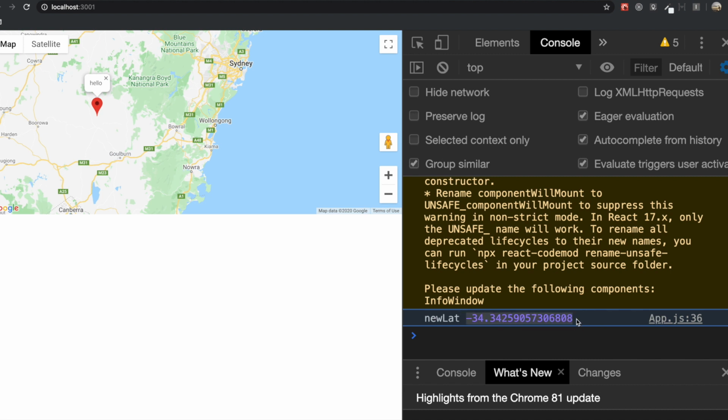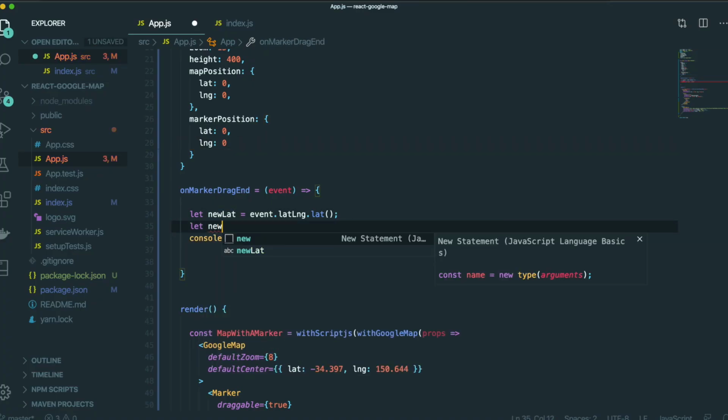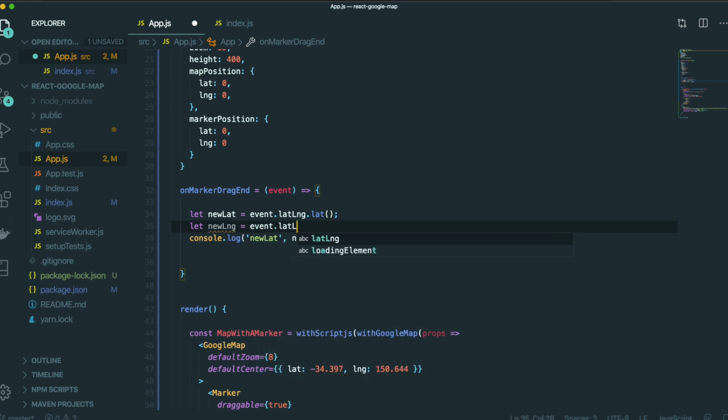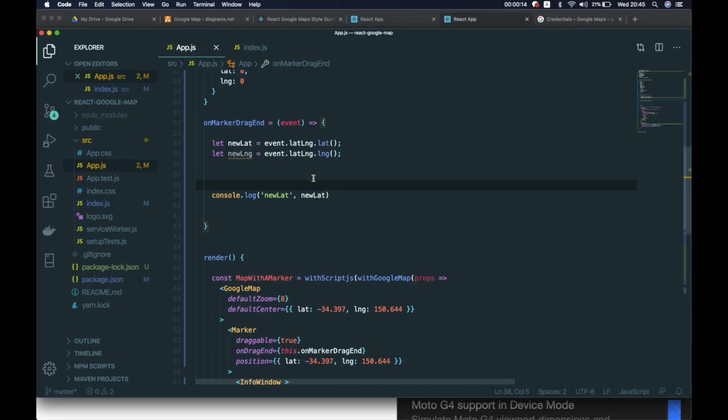This value indicates this new marker's latitude. If we do the same, let newLng be the event's latLng lng, inside this newLng variable we will get the new longitude of this marker. So now we have this new latitude and longitude value after we drag the marker. How will we use this new latitude and new longitude?